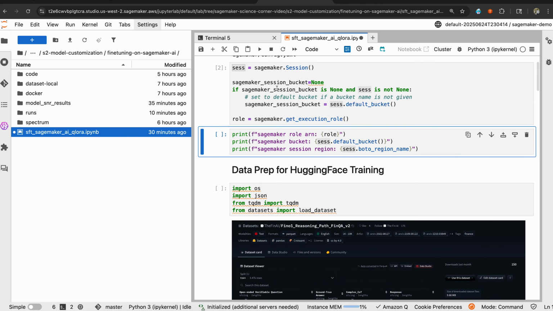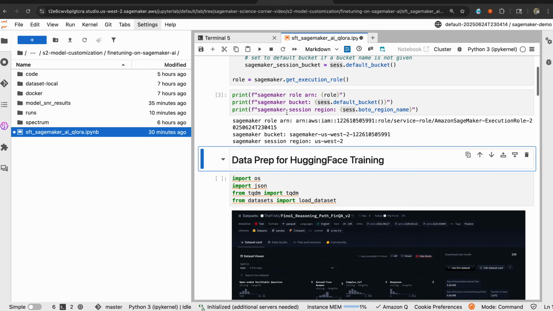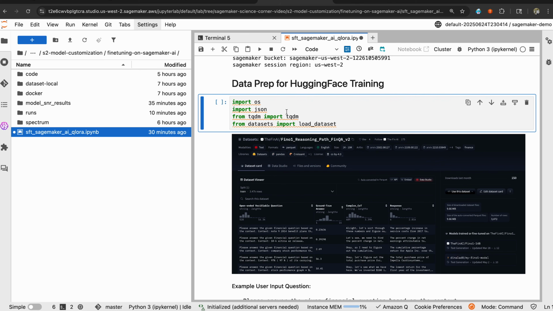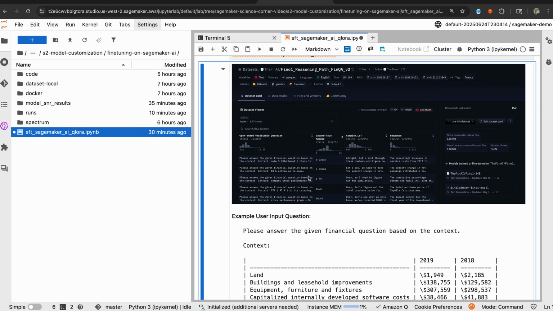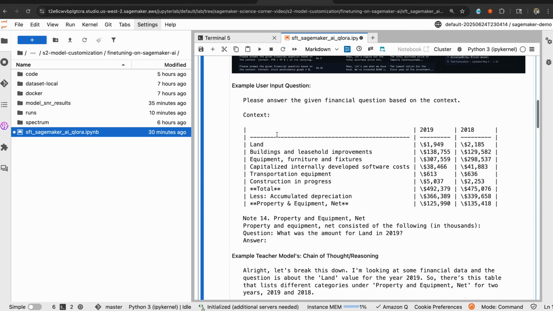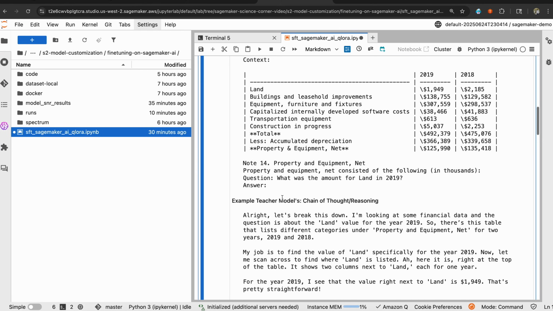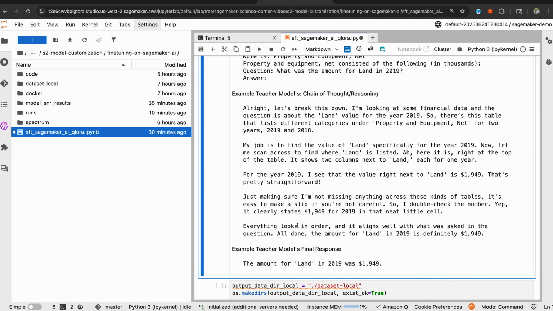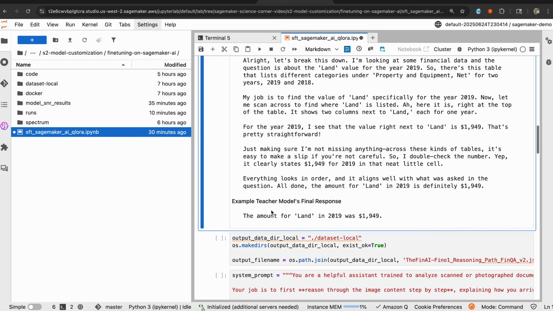We instantiate a new SageMaker session. We grab the role. And now we are ready to prep data for Hugging Face, so we can kick off training. So the first thing is, as we already saw, this is how the data set looks. It consists of 3 sections: the user input with the question, the chain of thought reasoning from an upstream teacher model, and finally the teacher model's response itself.